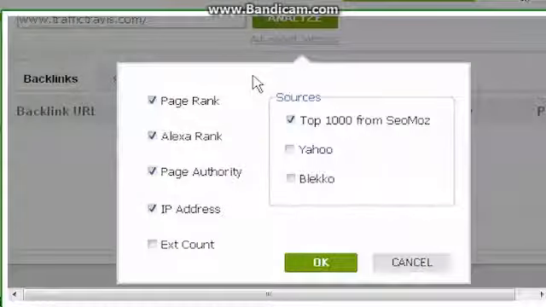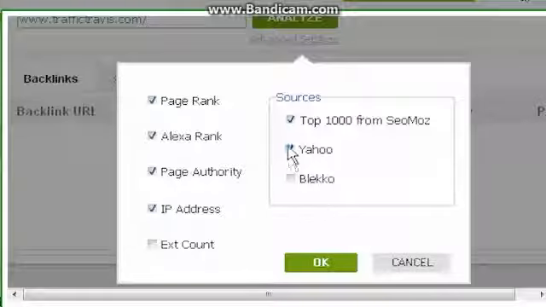If you would like to reconfigure the advanced settings, click on Advanced Settings below the Analyze button. From here, you can choose which details about each backlink you'd like to retrieve, including page rank of the backlink, Alexa rank, page authority, IP address, and external count. The external count is how many external links are on that page. You can also choose which sources you'd like to use for retrieving your backlinks. By default, Traffic Travis is set up to use the top 1,000 results from SEO MOZ, but you can also choose to use Yahoo's site directory or data from the Bleco search engine.